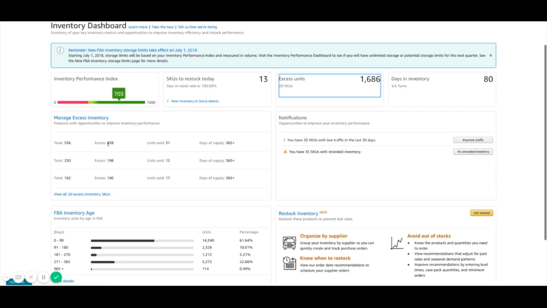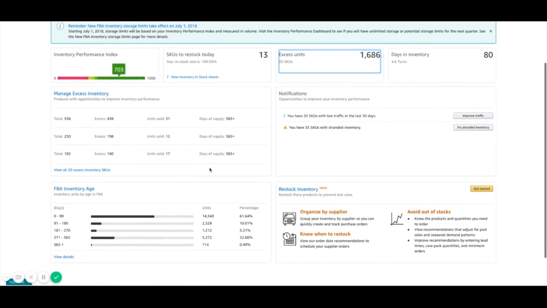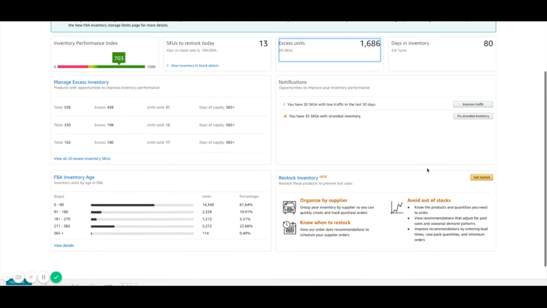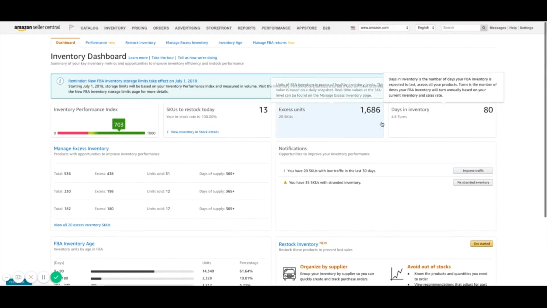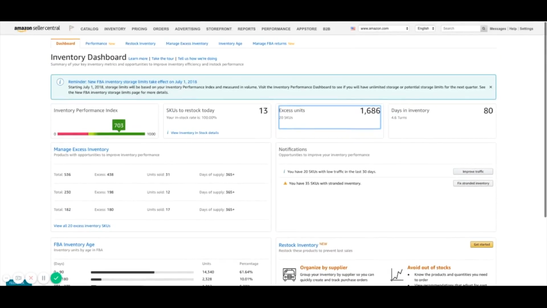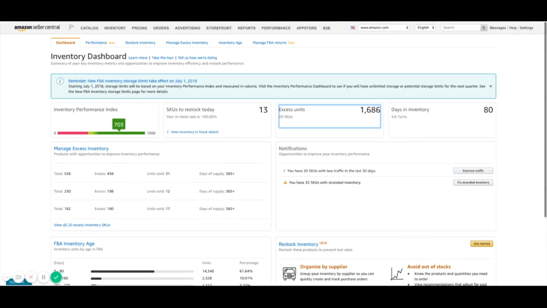Like it's saying we have 438 extra pieces of this. So that would mean we want to concentrate on these products and either do launches or something like that to get these moved and sold. And then you can also see our average inventory age here, and then restock inventory and lots of things like that. So this is a great screen to keep you up to date on how your Amazon FBA inventory is working.